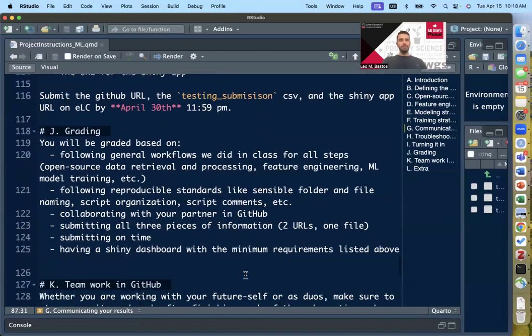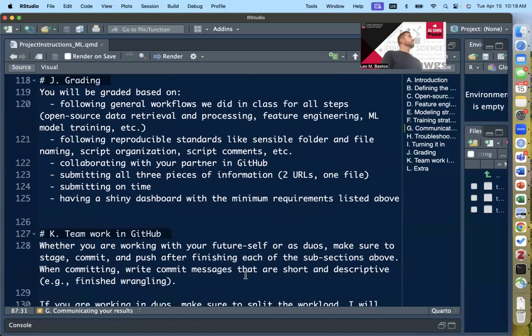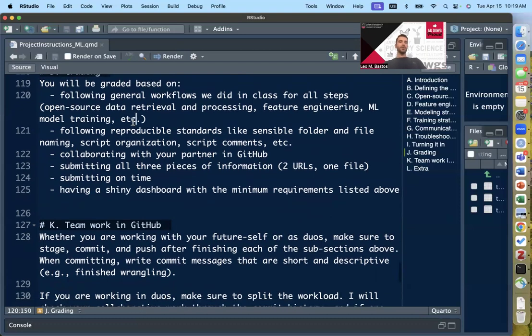All right, so the grading here is gonna be a little bit different, right? I don't have specific questions that you're answering that I can really see question, see answer, give you a grade. So how am I grading your machine learning exercise? You will be graded based on if you follow general workflows that we did in class for all steps. So if you pull open source data, you need to have a script for that. It needs to be very clear what you're doing. It needs to be everything in the code.